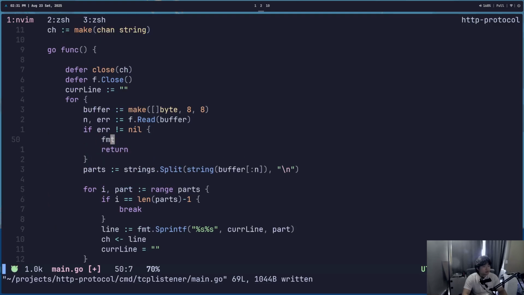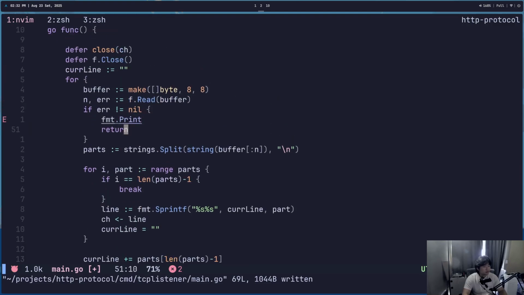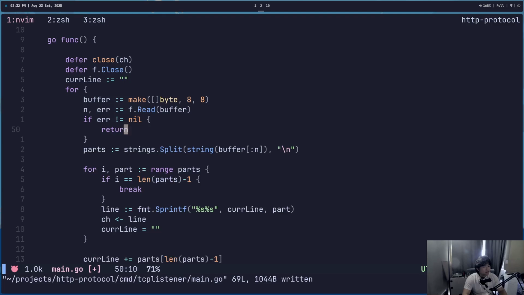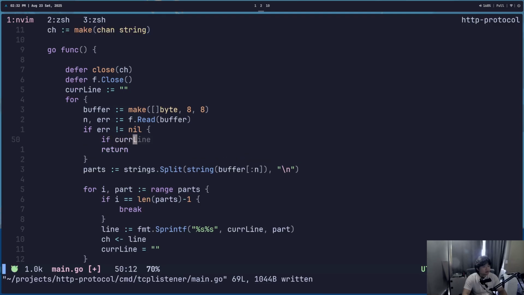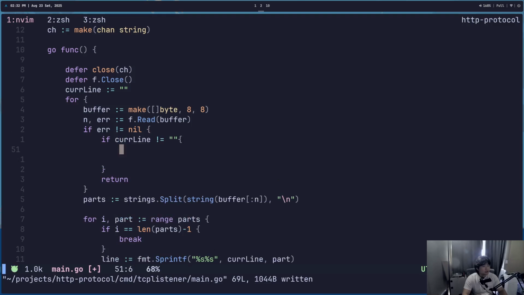So fmt.Print, okay, not print. Hold on. I should send the last thing. If curl line, then I should, where is it? Channel send the curl line. Yeah.